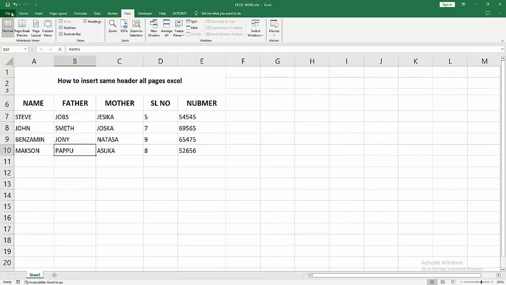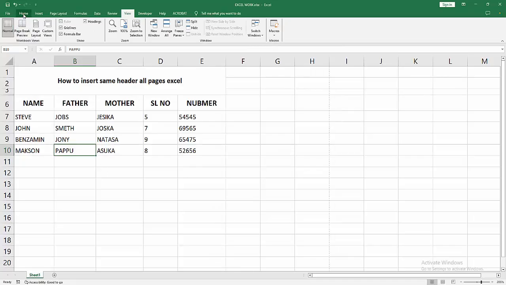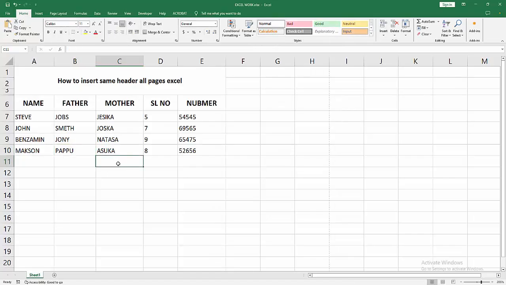To make sure of this, go to the File menu, select the Print option, and check the preview. We can see here the header and the footer. Now we can see we inserted the same header on all pages in Excel very easily.